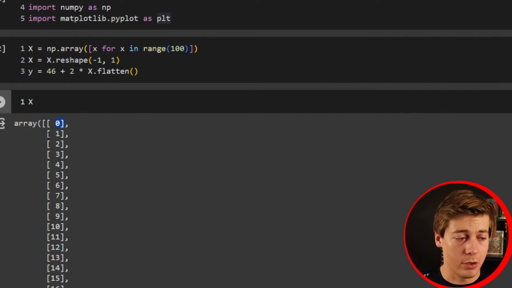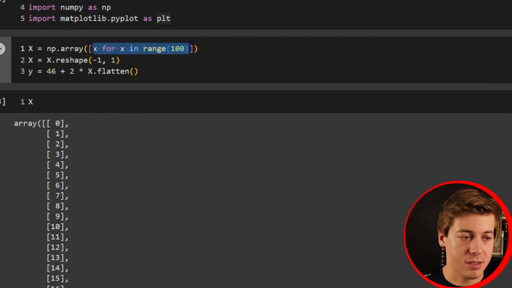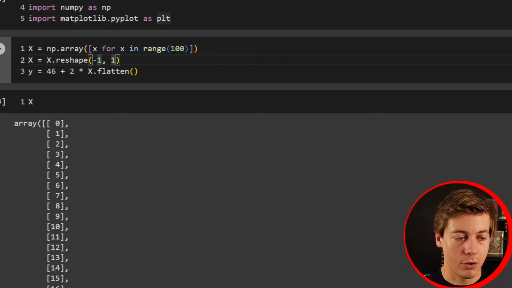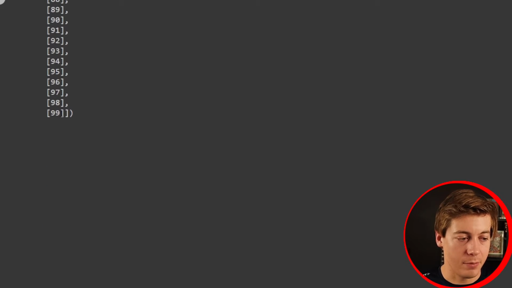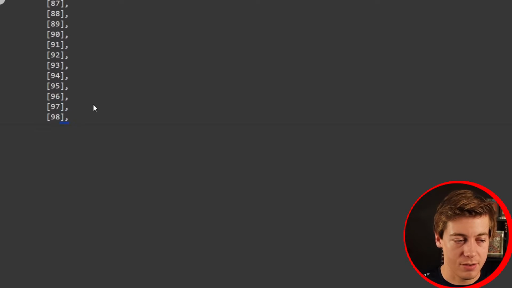We start from 0, we go 1, 2, 3, 4. That's because of this over here, x for x in range. So if you're not too familiar with this code, we're starting at 0, we're going all the way to 100. So we're going to print all the way to 99. We don't print out 100 because we stop at 100. So that's why we have this. And again, it closes over here, 2 dimensions, right?